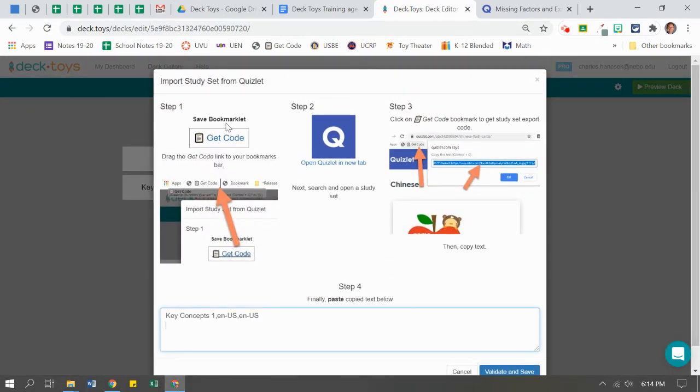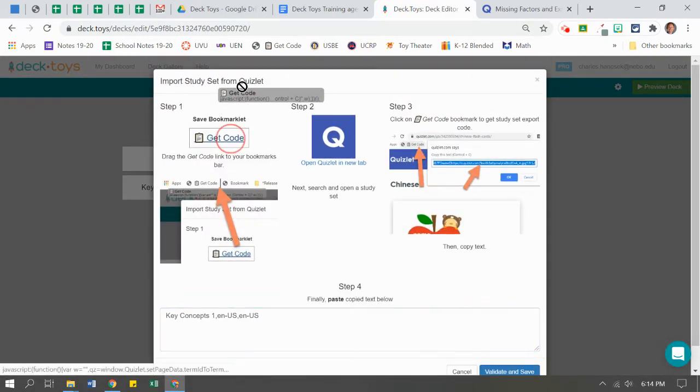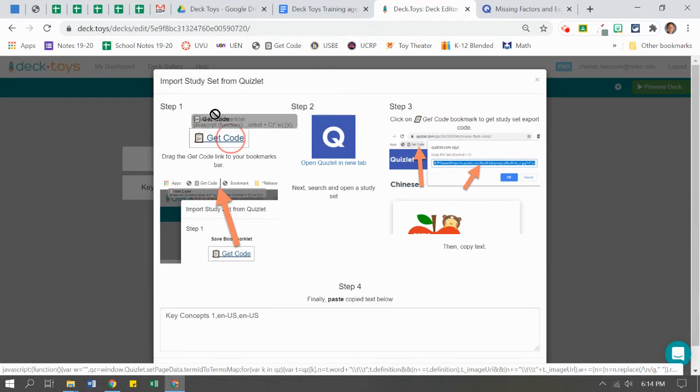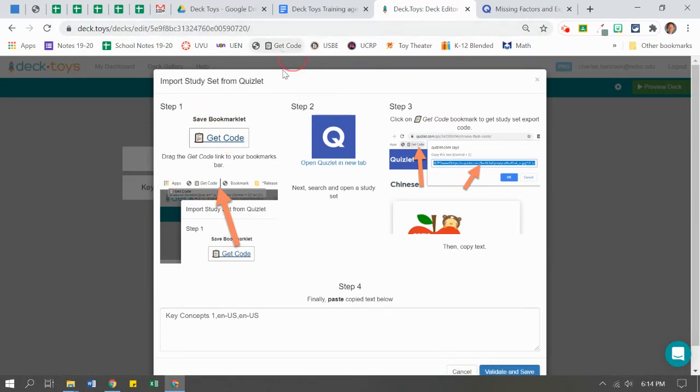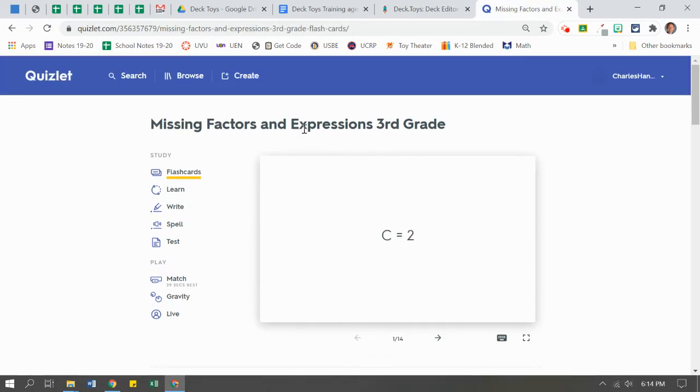It goes up, and so I'm going to save this little bookmark. I'm going to click and drag it up into my bookmarks bar. And when I let go, it will add this get code to my bookmarks bar. Step 2, I'm going to open up Quizlet. So I'm going to go back to Quizlet. I found this missing factors and expressions third grade set that I have.